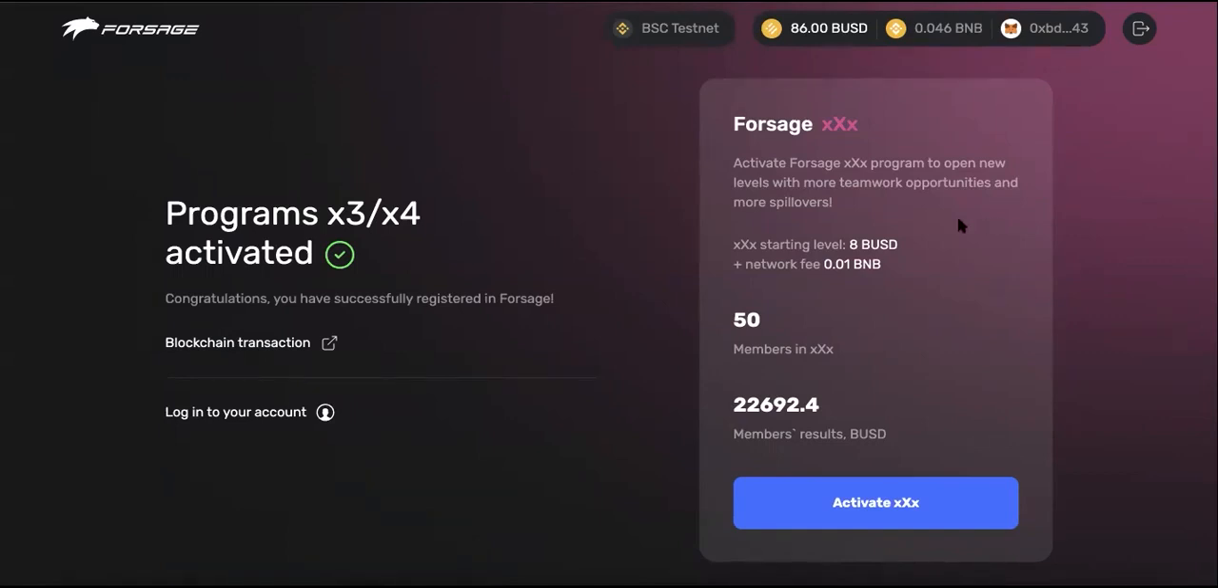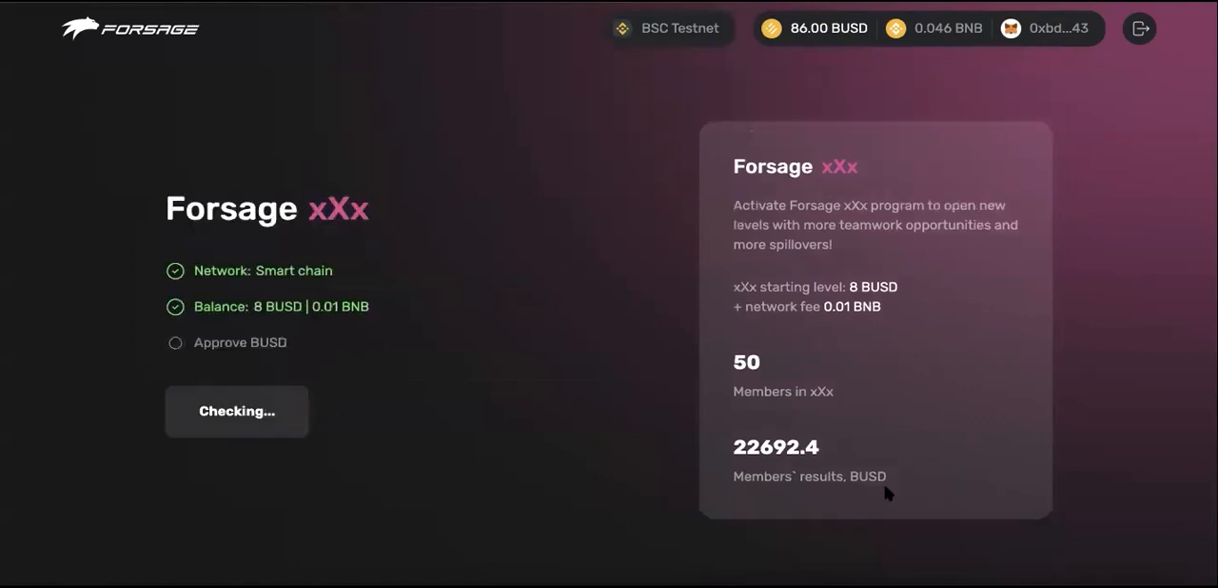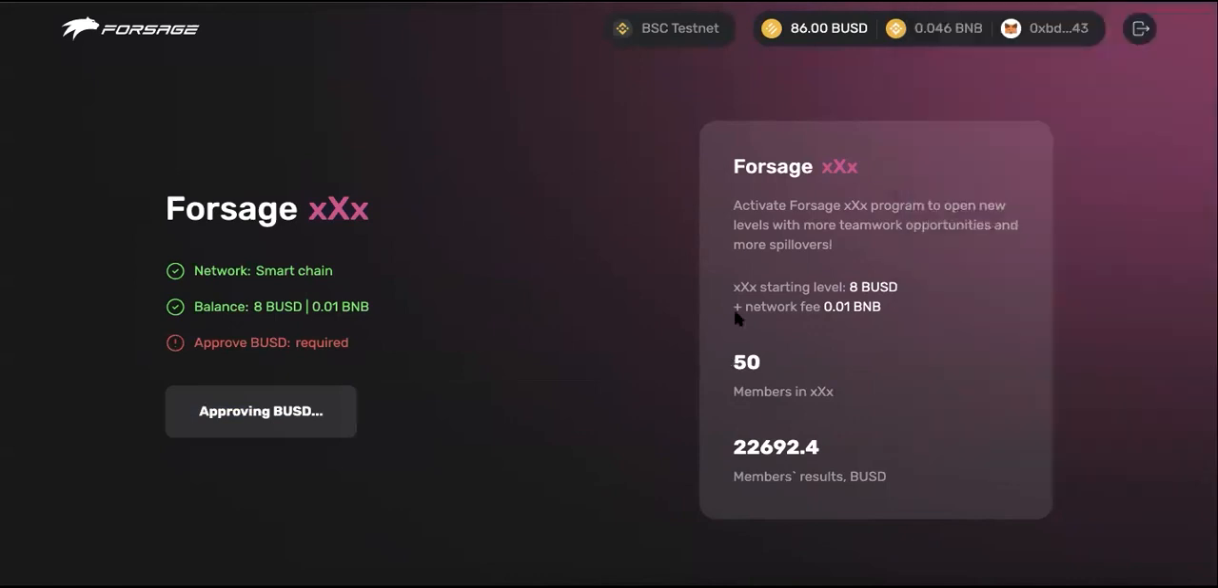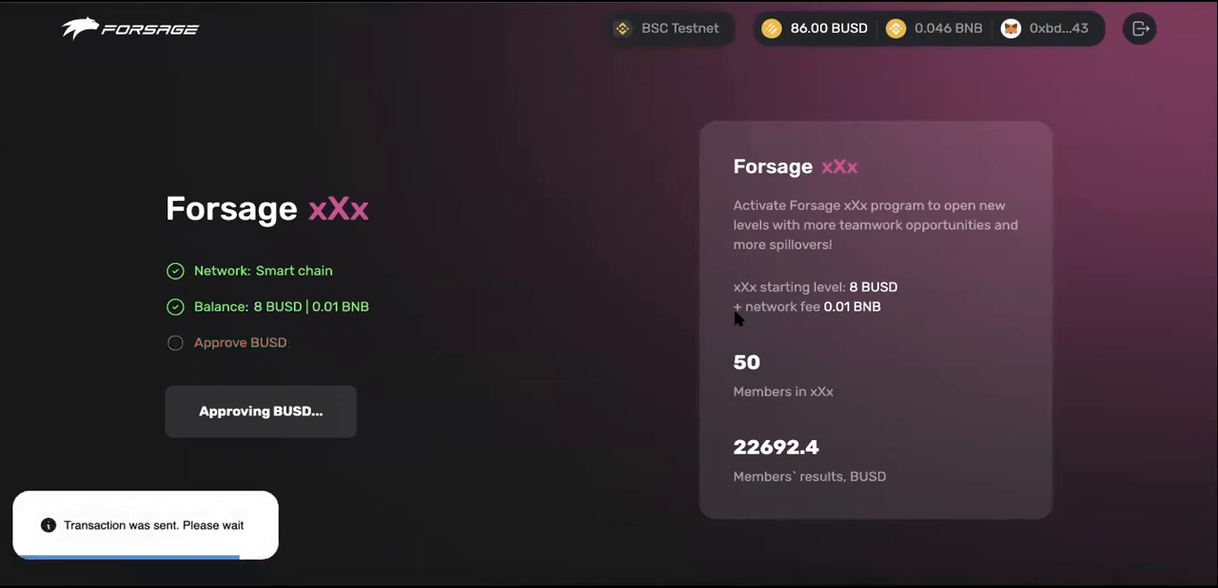And now we can go to register in the XXX program. Let's go to the Forsage XXX. Of course, XXX also requires the approve. You do the same procedure as in X3, X4 registration.